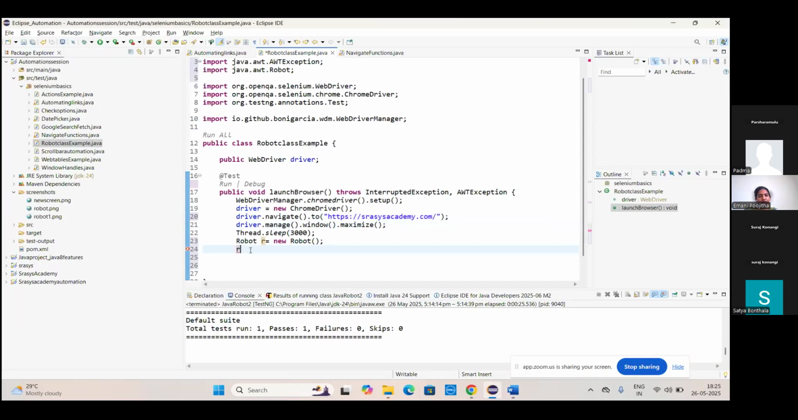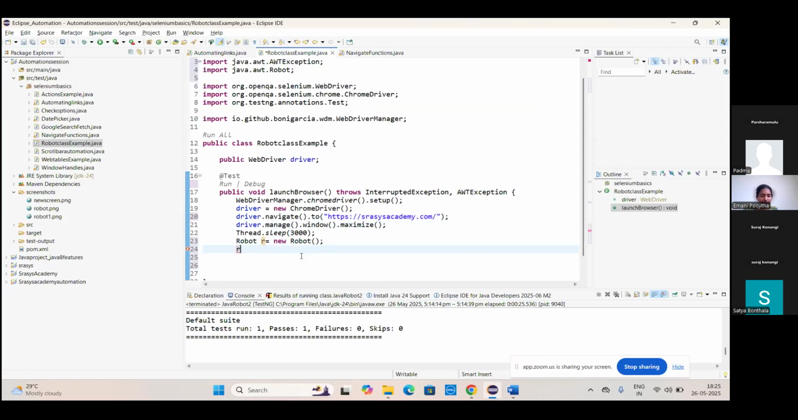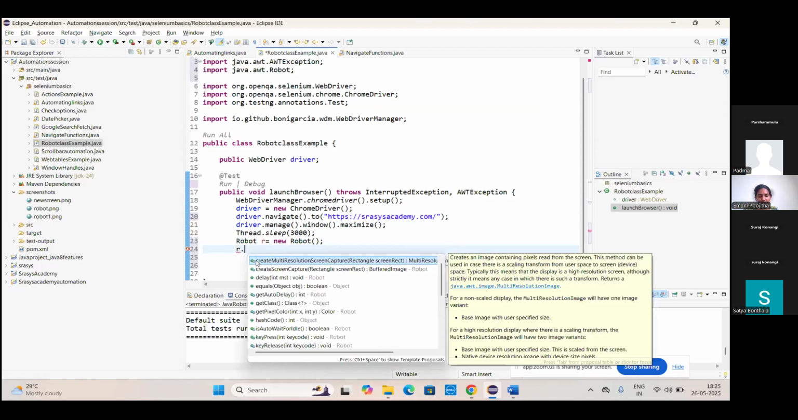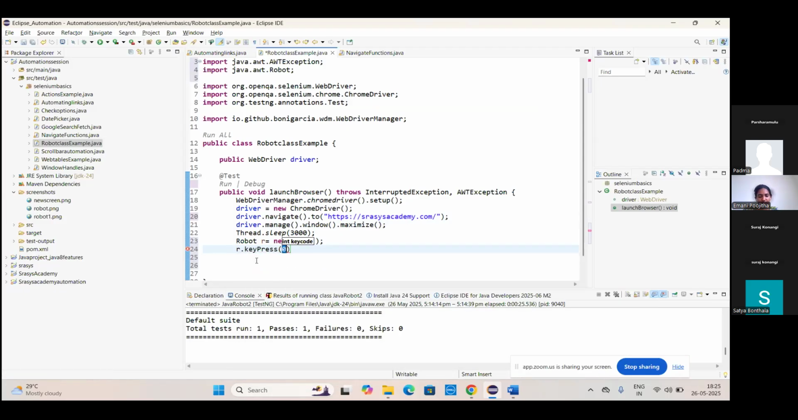After launching this, I said I need to zoom in three times. So r dot keyPress. What do we need to do to zoom in? We have one method called keyPress. Inside this we have KeyEvent. Why are we using KeyEvent?